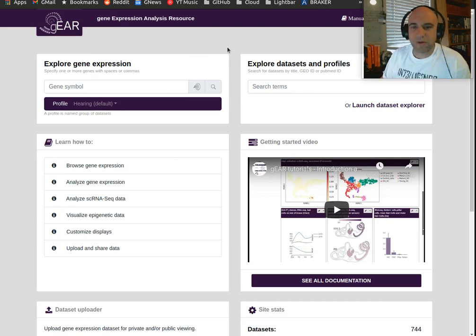On the front page of the gEAR now, it has been split into two, with gene expression searches on the left, and now the new dataset searches on the right. You can enter a search term that you want to find within dataset titles or descriptions, or you can click here just to launch the Explorer itself and search from there.